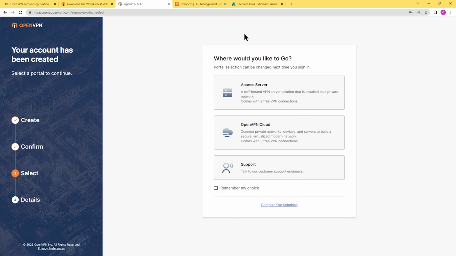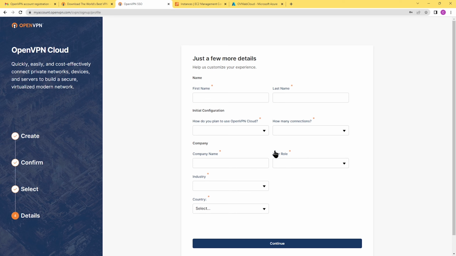Again, we're presented with the two products, Access Server and OpenVPN Cloud. Keep in mind, OpenVPN Cloud is the old name for CloudConnexa. This page is going to be updated shortly, but we're going to click on OpenVPN Cloud, again CloudConnexa. The following page is going to ask for some information about your identity. I'm going to fast forward through this and then come back when it's done.